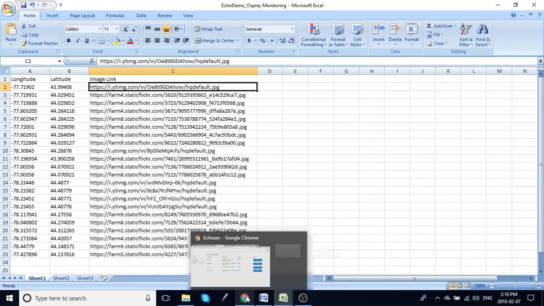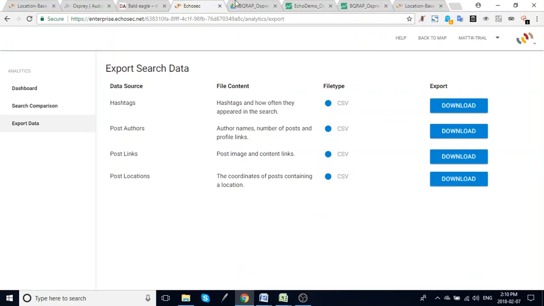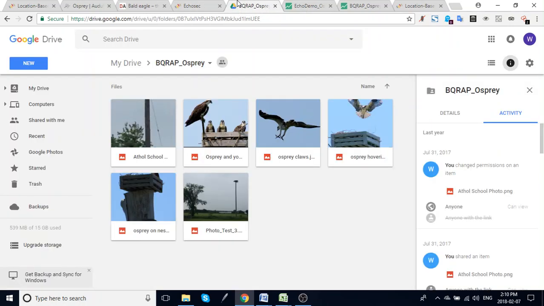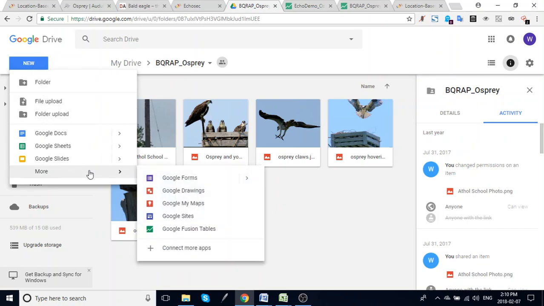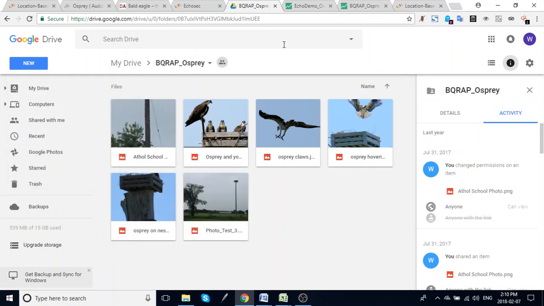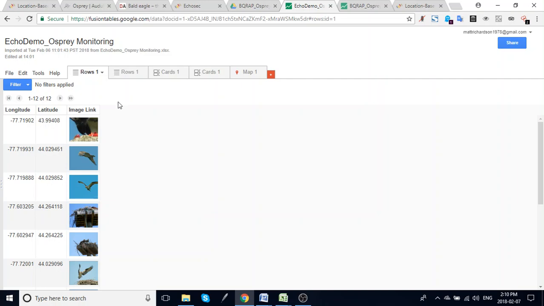Now I am going to go back here. Now, the challenge here was not everybody necessarily has access to the Echosec platform. So what I have done is within a free Google account, I will go here and create a new Fusion table. A Fusion table essentially is an Excel file which is within the Google environment. Once I've done so, I will be prompted to upload my Excel document. And once I have, this is what I see.